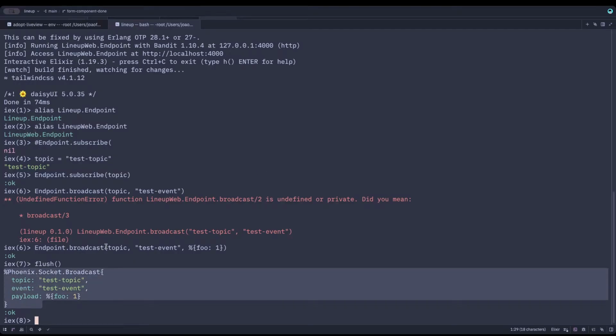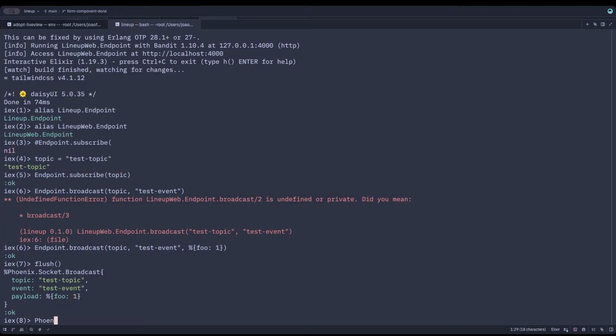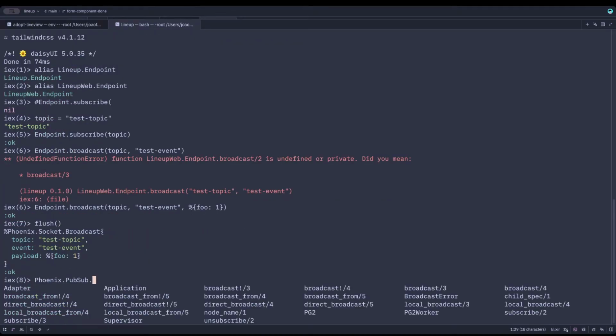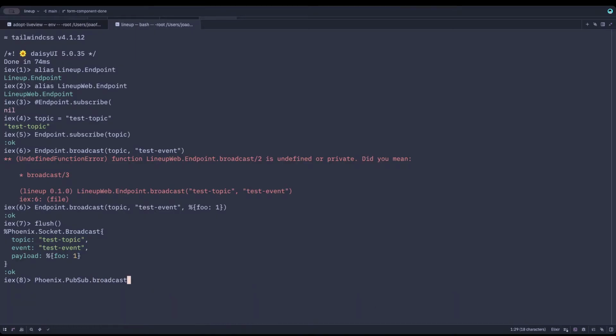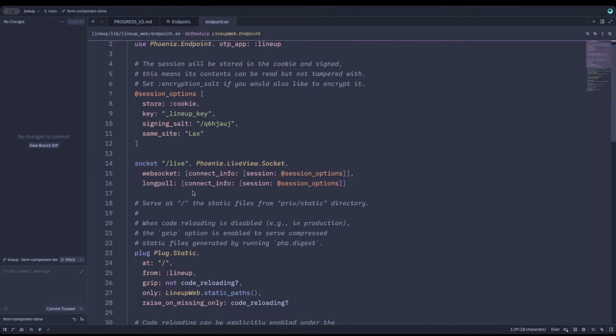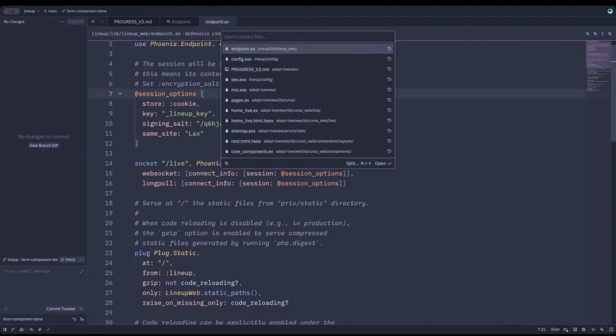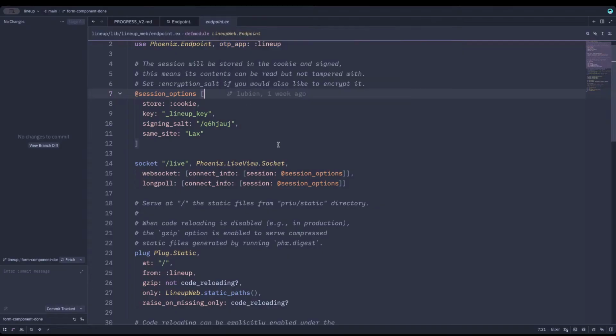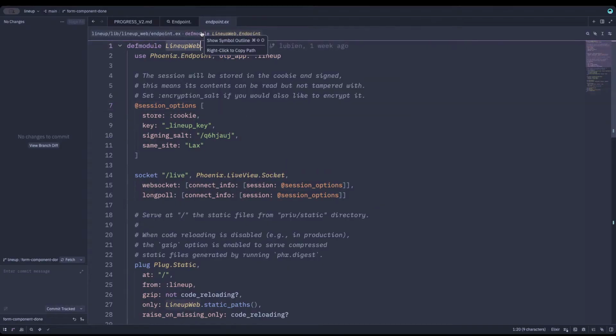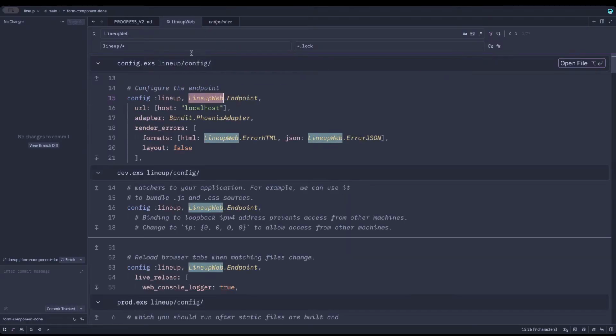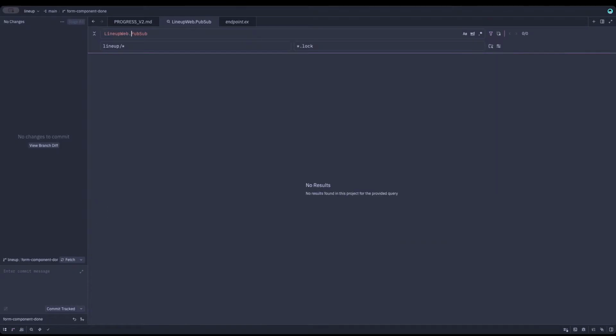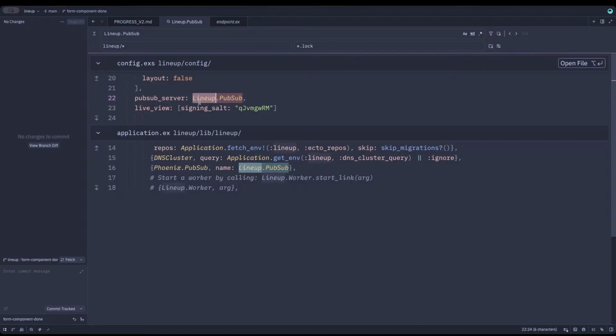So this is the way that we're gonna handle things moving forward, instead of doing like Phoenix.PubSub.broadcast, topic. No, first we have to say what is the PubSub, which is probably LineupWeb.PubSub. Let me just check the difference. PubSub or just Lineup.PubSub. Yeah, this is the PubSub.